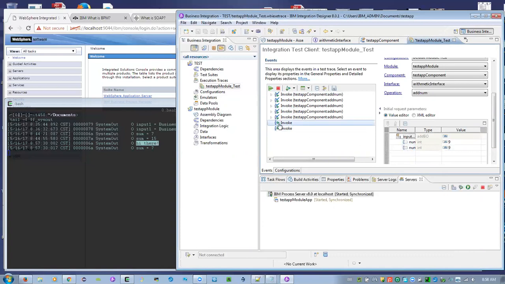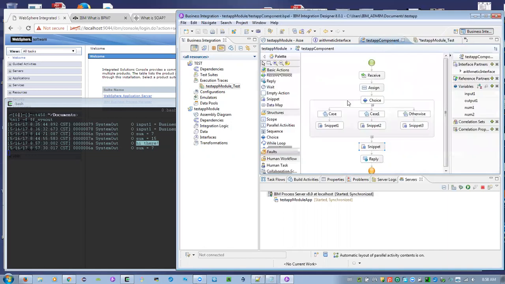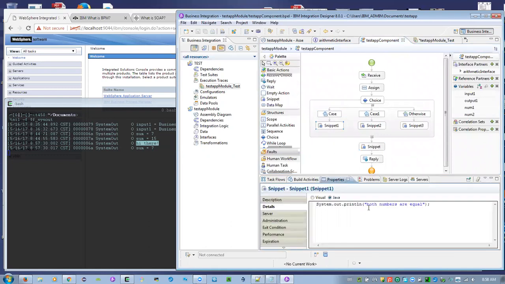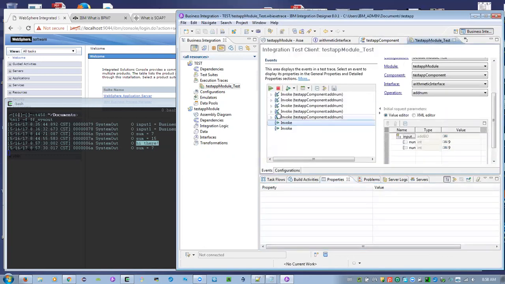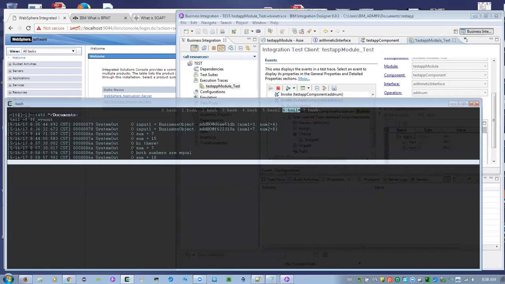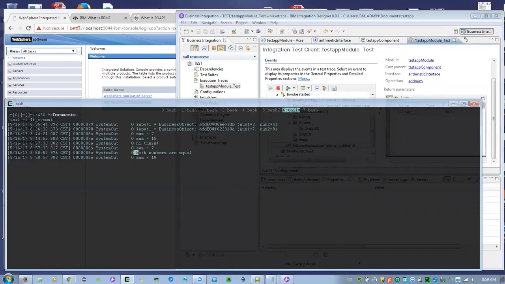Okay, I will now invoke this case, 9 and 9. This will fall into our leftmost case, this one, and it should print both numbers are equal. I will invoke this case, and we have the expected output. Both numbers are equal.